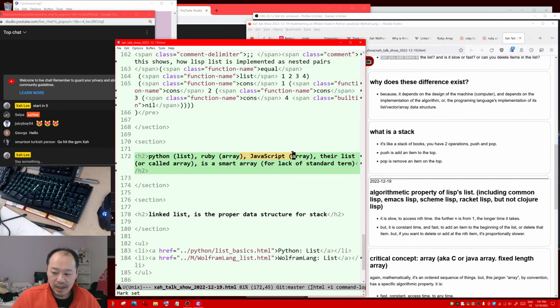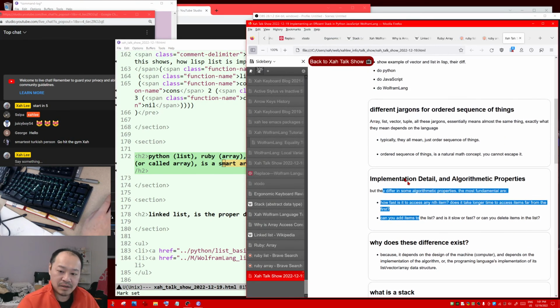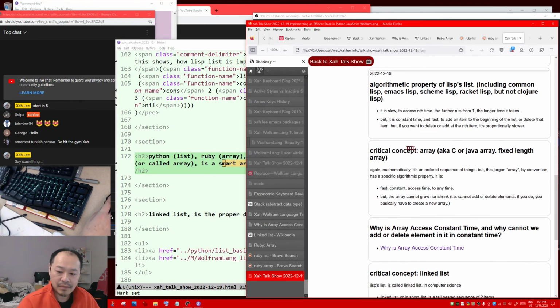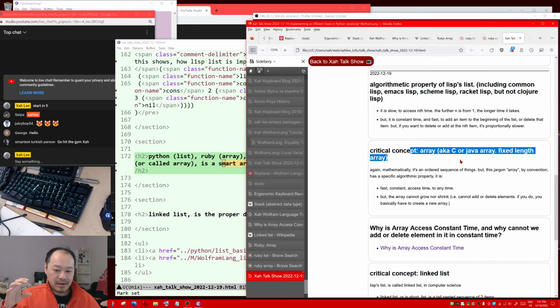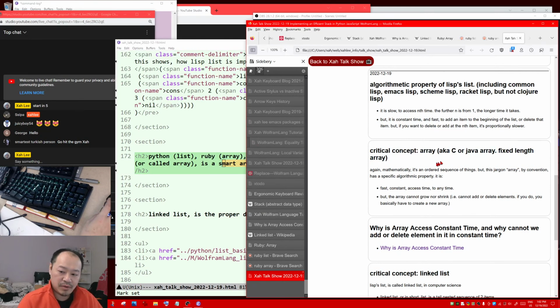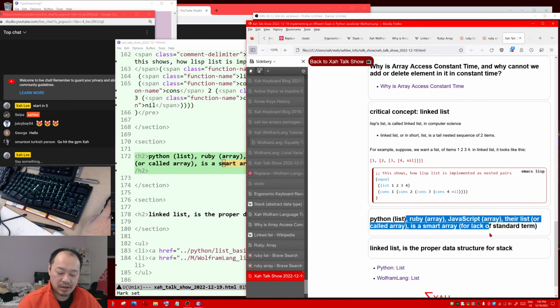Well, they create something like a smart array. Basically, they have a fixed-length array, which means you cannot add or remove elements. However, when you want to add elements, the programming language is actually smart. It creates a new array, but with lots of empty spots. So later on, when you add elements, it doesn't have to recreate the whole array. That's why I call them smart arrays, because there's no standard term.